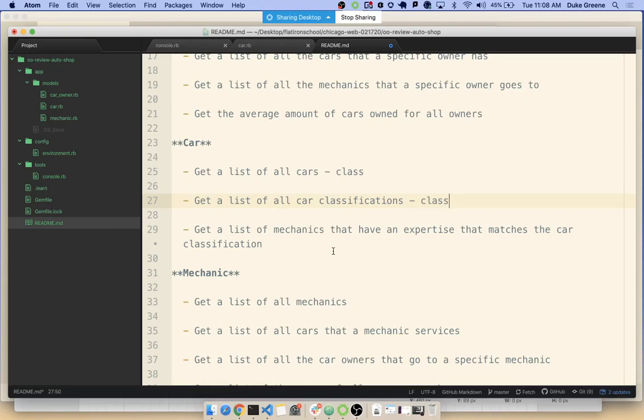What about this last one? Get a list of mechanics that have an expertise that matches the car classification. That feels like instance. What word in the sentence indicates instance? The, right? The car classification.